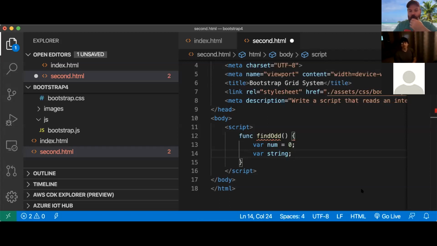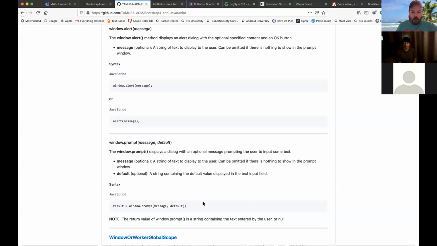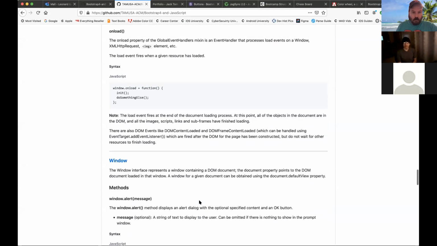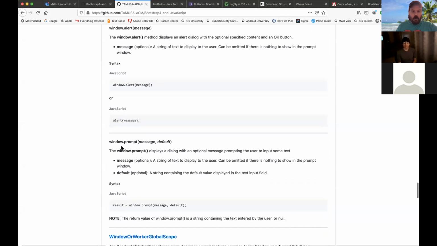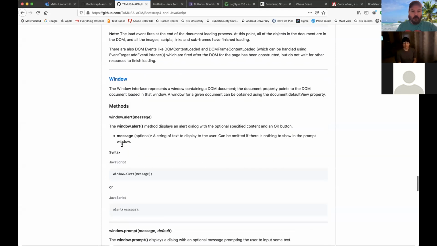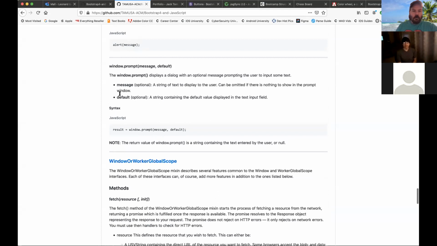All right. So how are we going to get our information in? Okay. So let's go back to the README file. I have all this cool stuff in here. And we're going to do a window prompt. So it's down here under the windows, and all it is is a window prompt, message, and default.